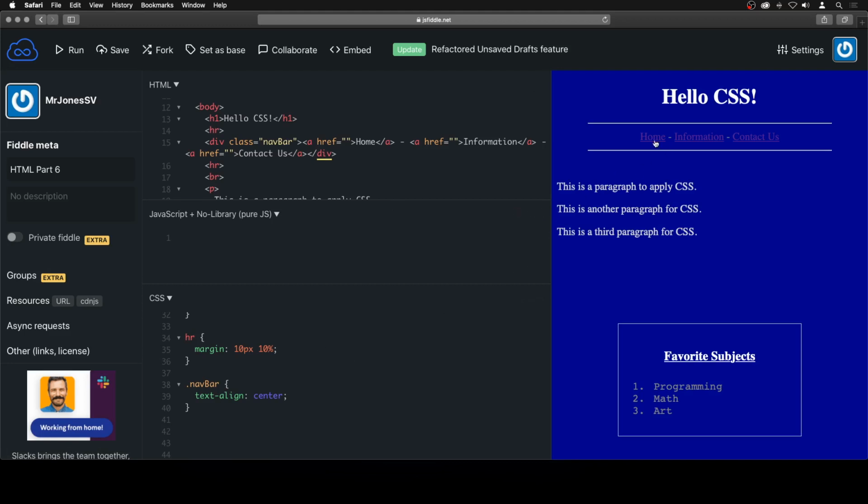We actually can change how those things look inside the CSS. So I'm going to go down here. Now these are all in an anchor tag, so I'm going to put an A. But I want to be very specific on what part of this anchor tag I'm wanting to change.